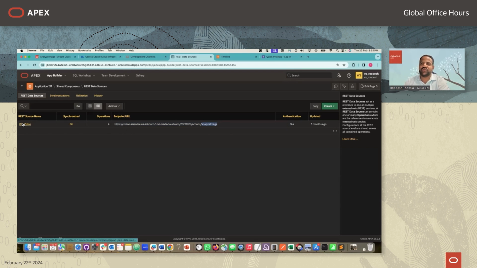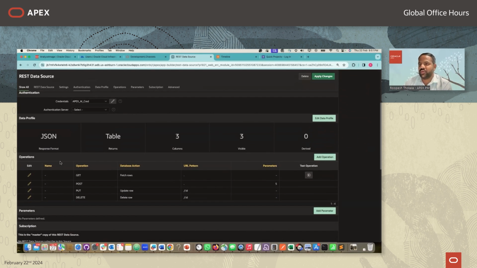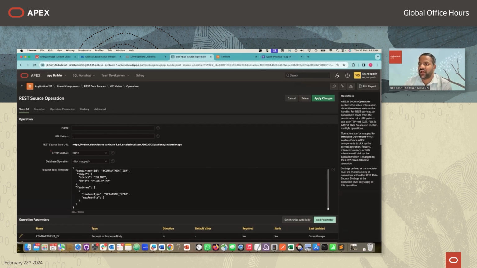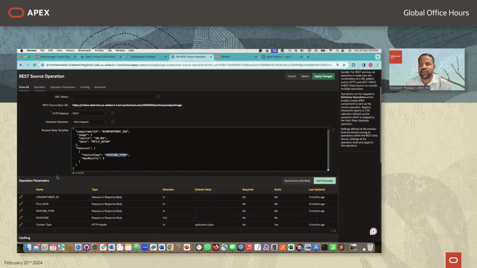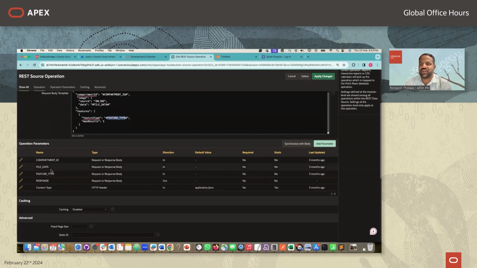Now let us see what is available inside this. You noticed already that this is a post call. So what I did, I went to my operations. I clicked on edit for post. And you have seen the request already, right? I am giving the request body template here. Upon giving this, I have created 3 parameters for compartment ID, file data to pass the file, and a feature type. And upon giving this and clicking on synchronize with body, you can see 3 parameters get automatically created.